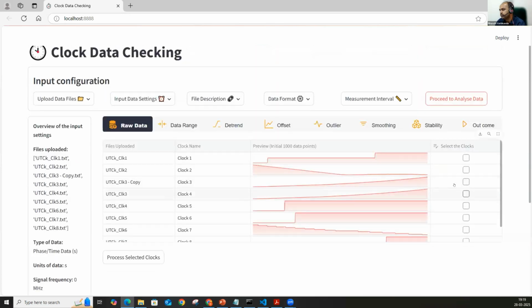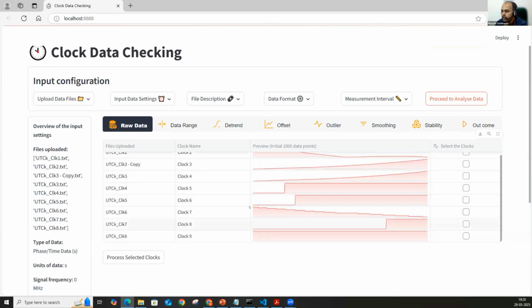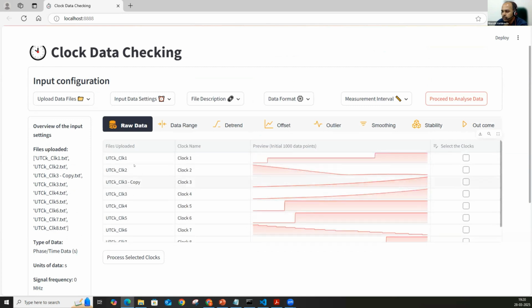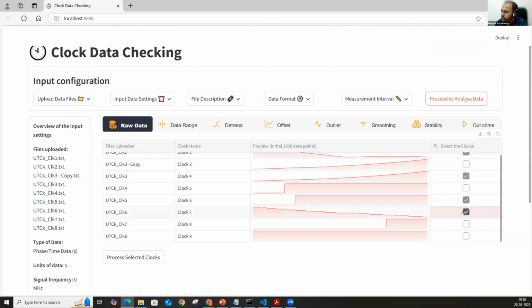Right. So here in the first instance, we can see that it shows us the sample analysis of the clock. Sample clock, initial 1,000 data points, which helps us to confirm that the data is perfectly read by the software. So once we select the choice of the clocks which we want to analyze, we can process the selected clocks.